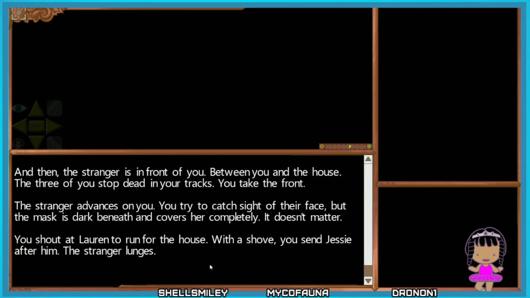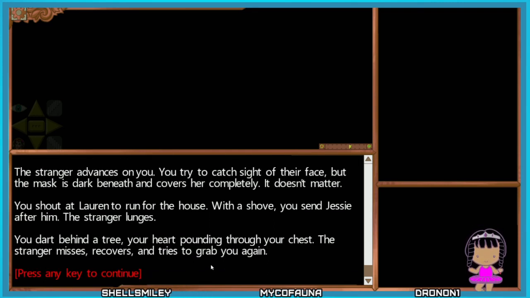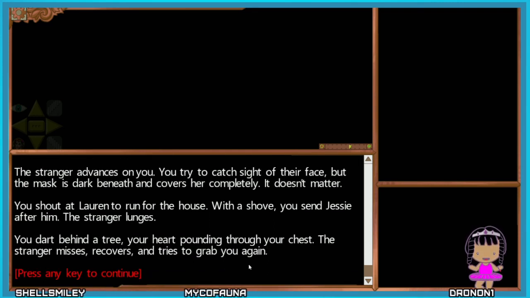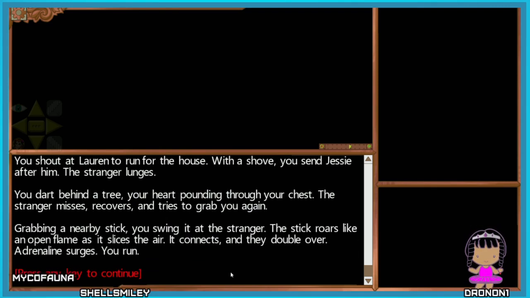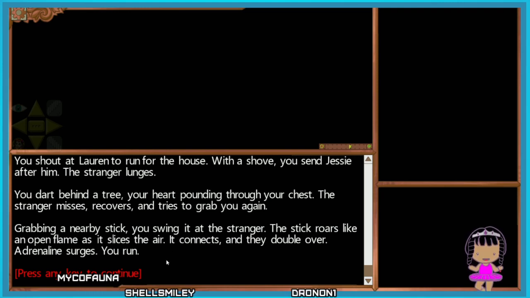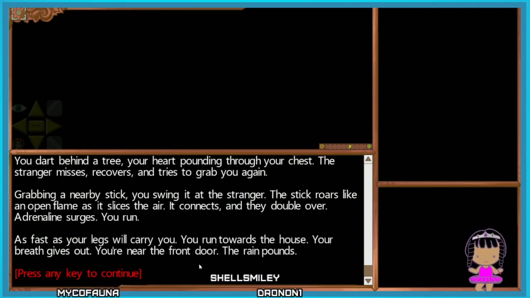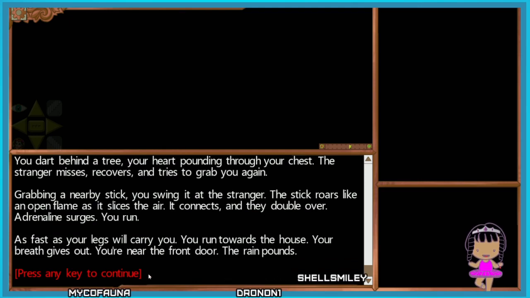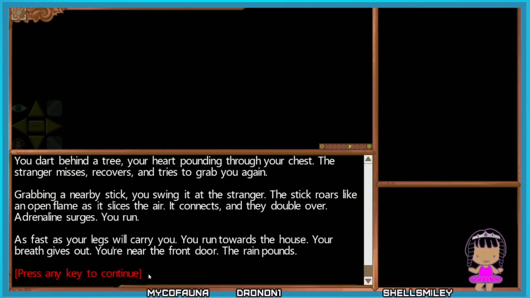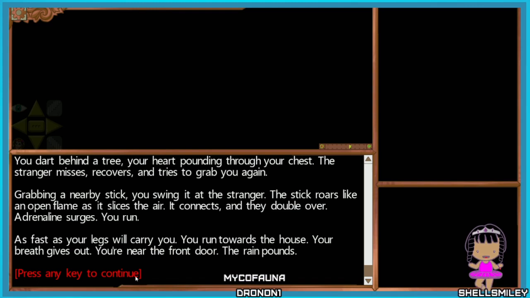The stranger lunges. You dart behind a tree, your heart pounding through your chest. The stranger misses, recovers, and tries to grab you again. Grabbing a nearby stick, you swing it at the stranger. The stick roars like an open flame as it slices the air. It connects and they double over. Adrenaline surges, you run. As fast as your legs will carry you, you run towards the house. Your breath gives out. You're near the front door.